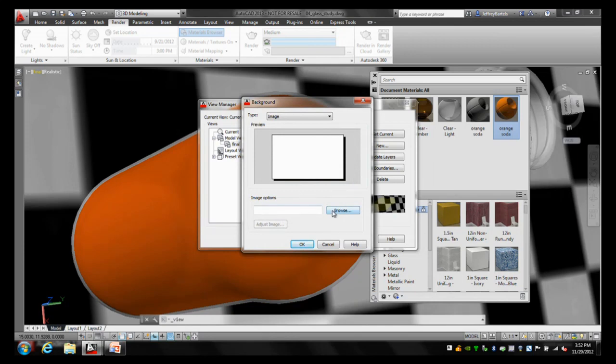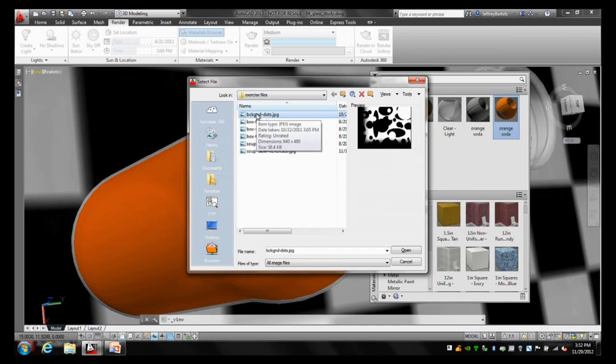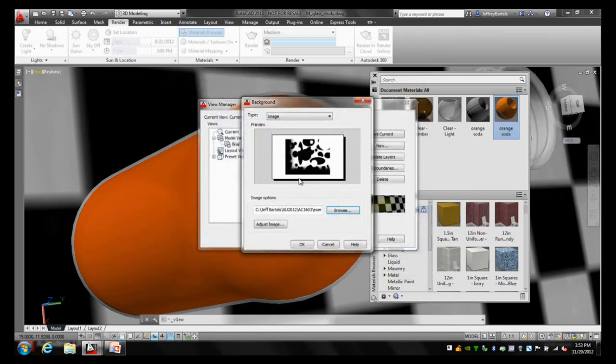Once this comes up, I'll click Browse. This lets me search my hard drive for an image. I'm going to select this one called Background Dots. Very abstract. It doesn't have to be recognizable. In fact, honestly, I would prefer it's not recognizable. This just creates some reflections for the glass. Let's click Open, and that adds that to the background of model space.